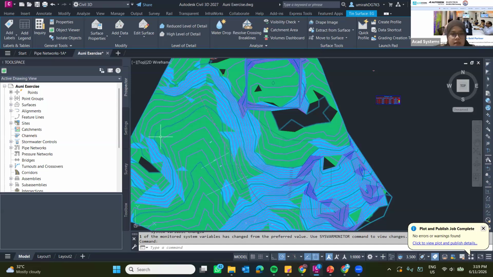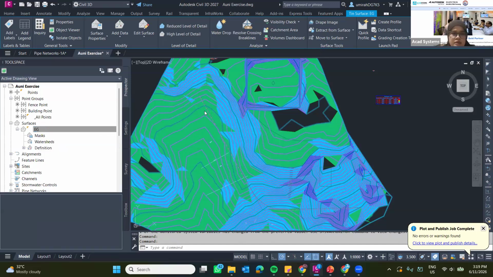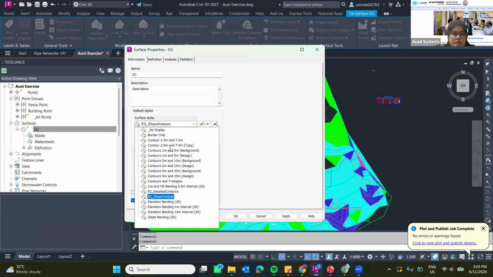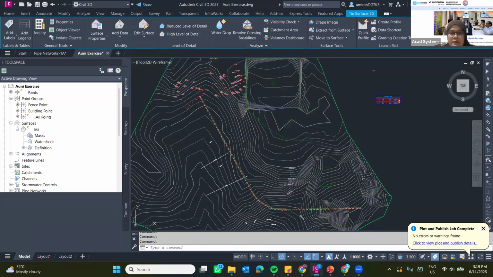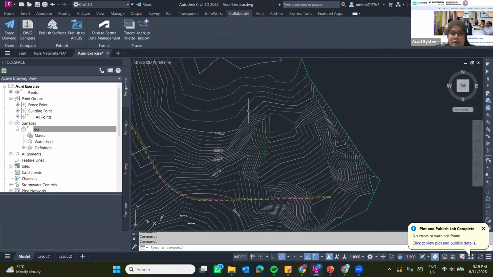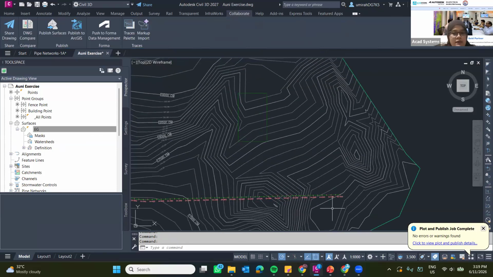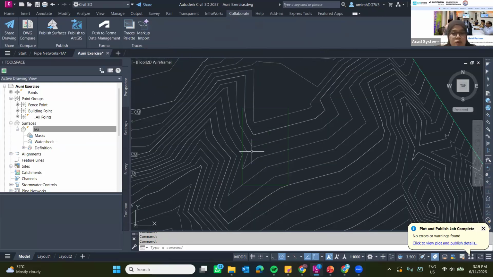Okay, the daylight. Let me turn off the view first, the slope analysis. Let me just open up the background one. All right, so here I have my feature line ready, this one. I want to create a slope or a daylight from the feature line.